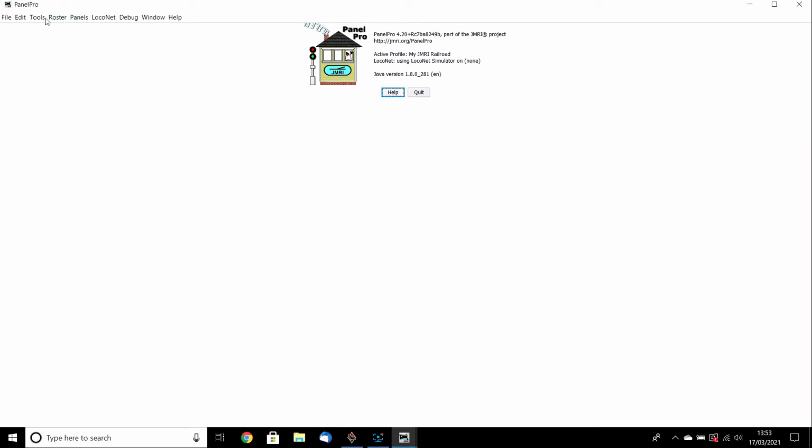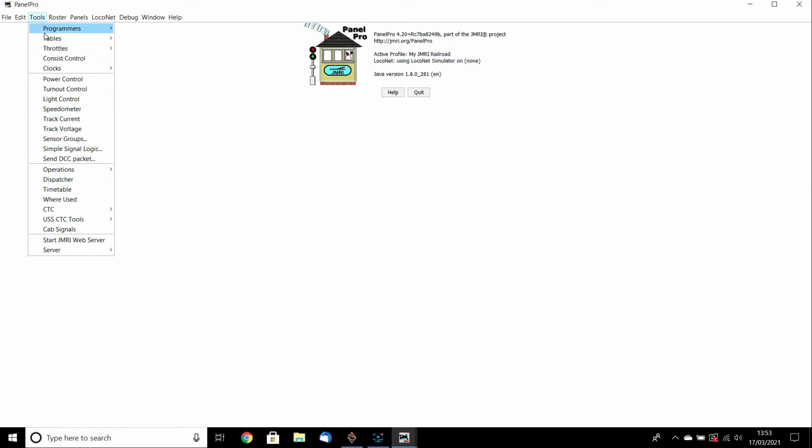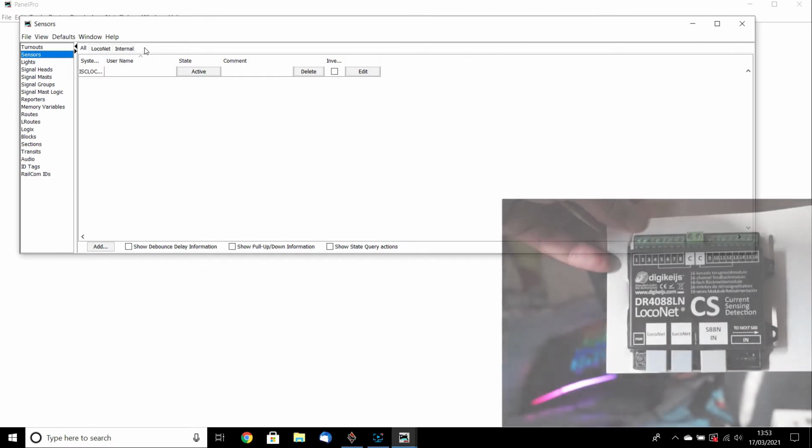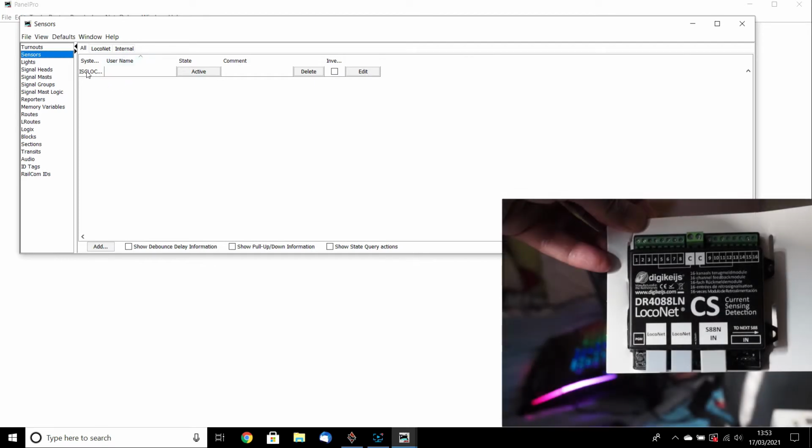and we will go into Tools again, and Tables again, and look at Sensors, because if you remember, I bought a DR4088, which is a detection module, and it always has this IS clock. You can't get rid of that.